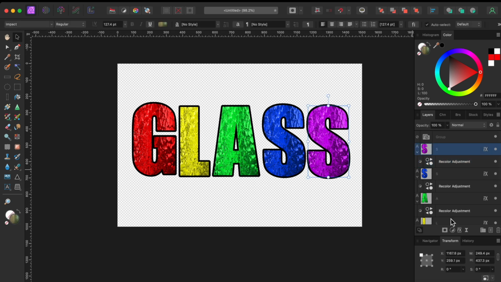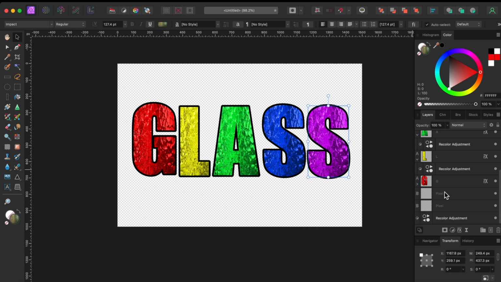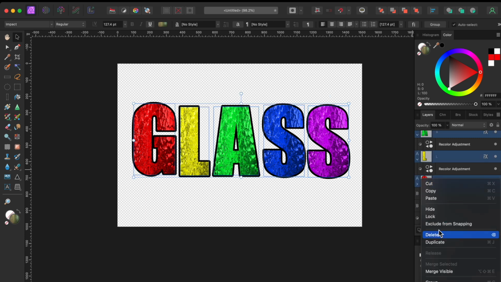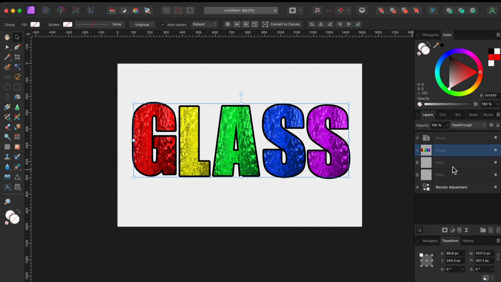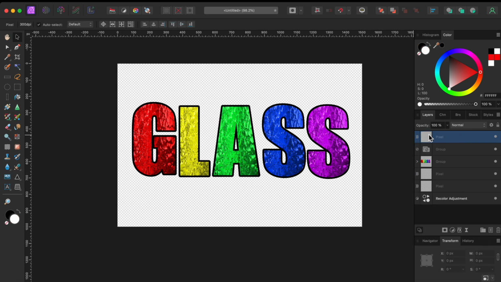This is starting to come together nicely. Now, I'm going to select all the layers with the letters in them and group them together. Then, I'll click on the Add Pixel Layer button to create a new layer. I'm going to select the Rectangle Shape tool from the left panel and draw a nice rectangle over the letter G.